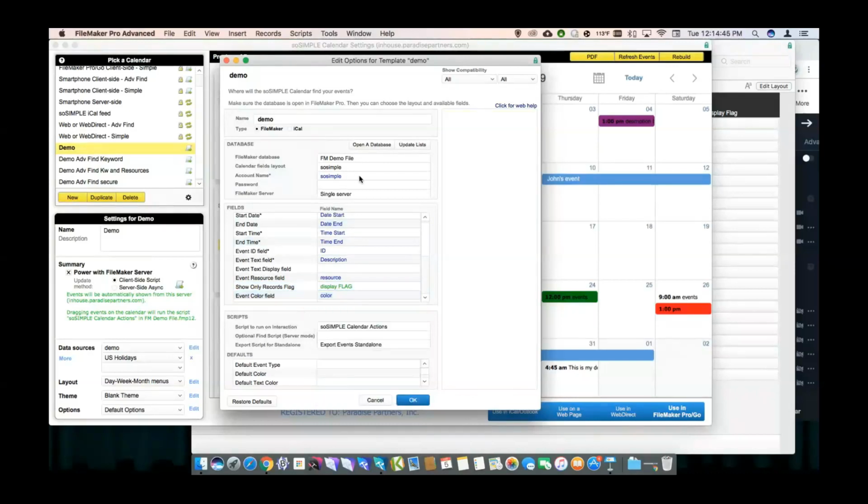The other method I talked about is that we have an account name and a password in here. I'm not going to demonstrate this part today, but the way that works is that if you have an account that has limited access to your calendar, a specific user for example, whatever privileges that account has will determine what events show in your calendar. So that's another way of limiting events. For now, I'm just going to use the display flag field.